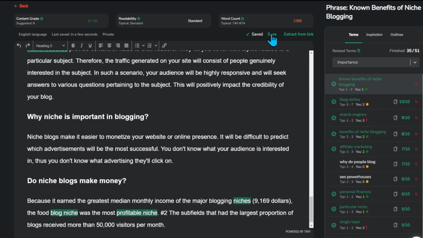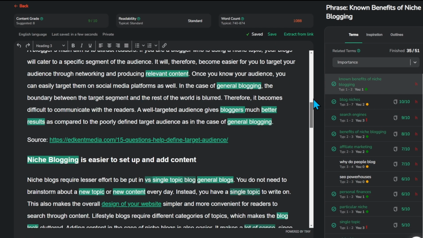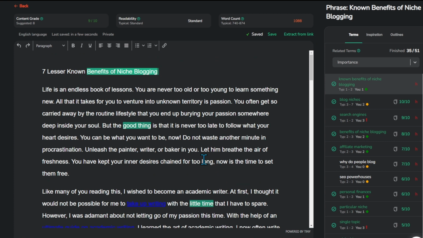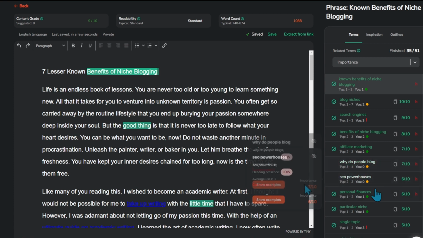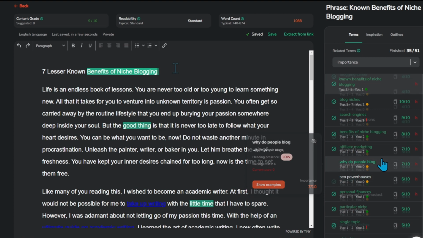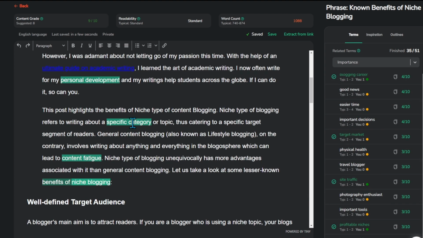So let me save the document. As you can see here, the content grade currently is 9 out of 10. So what we can do is look at some of the important elements, like why do people blog? So how do we integrate this? You can see the highlighted keywords are already here.